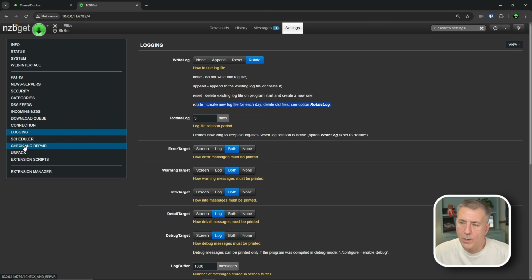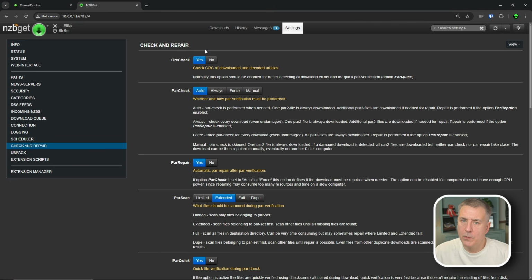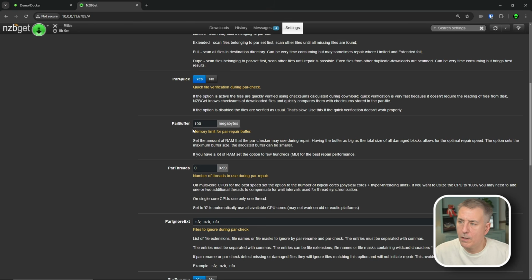All right, we're going to jump over and go to check and repair. Pretty much everything is good here. I'm going to scroll down a little bit until we find par buffer. And par buffer, I set that to 500, and that's dependent on the amount of RAM you have, but you want it large enough to write out a complete block.